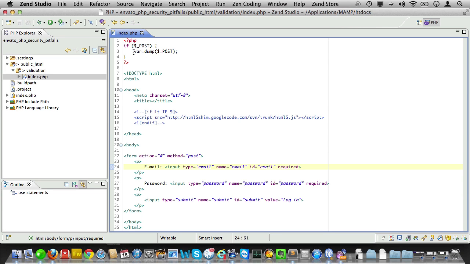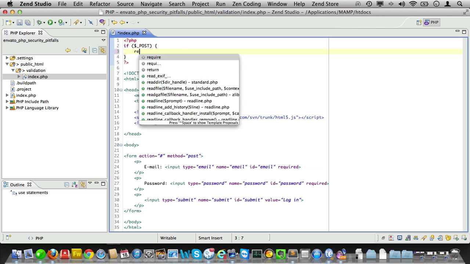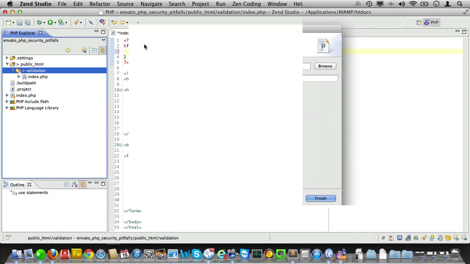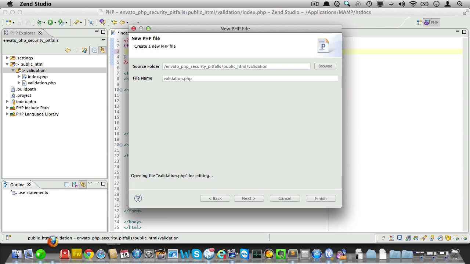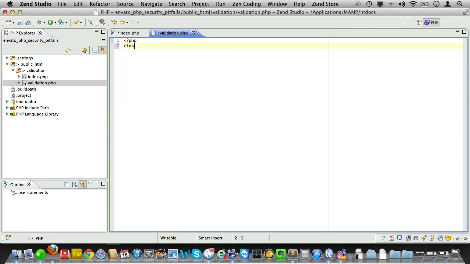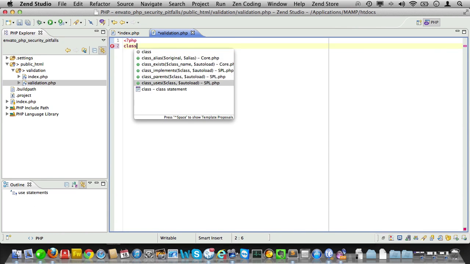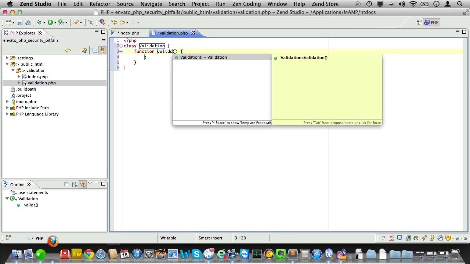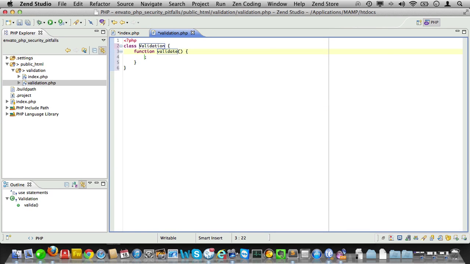Now, instead of just dumping the post variables to the screen, let's do something else entirely. Let's just require a new file that we'll be creating in a minute, which would be called validation.php. New file, like so, validation.php. Now, inside of this file, we'll be creating a very rudimentary class. It will be called Validation, and it will contain a method called validate.